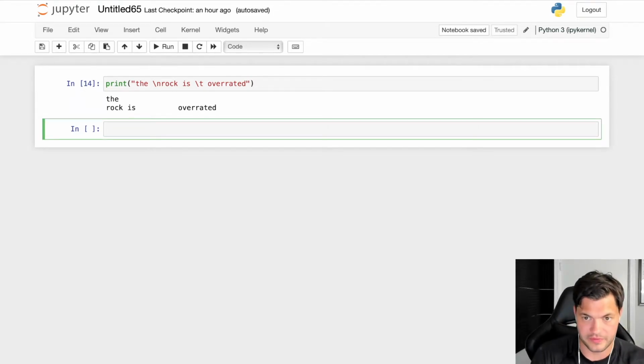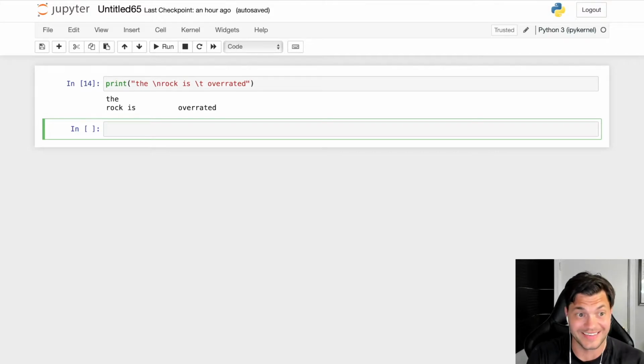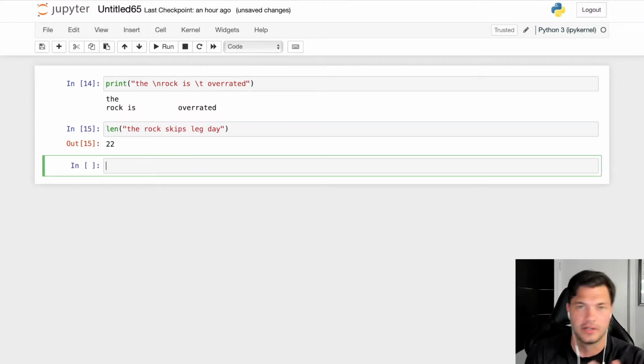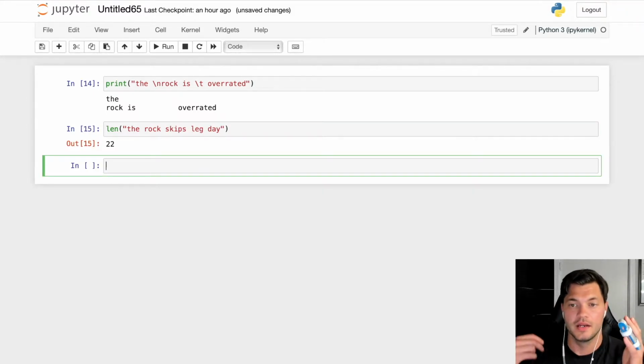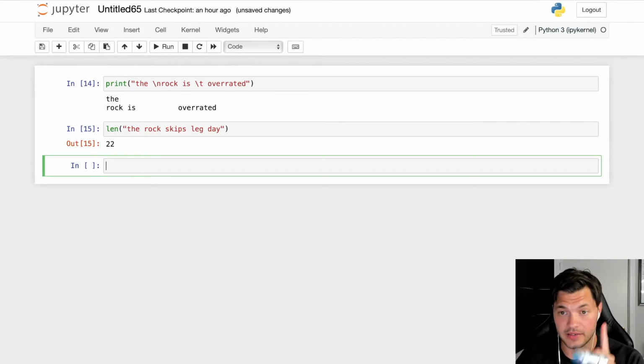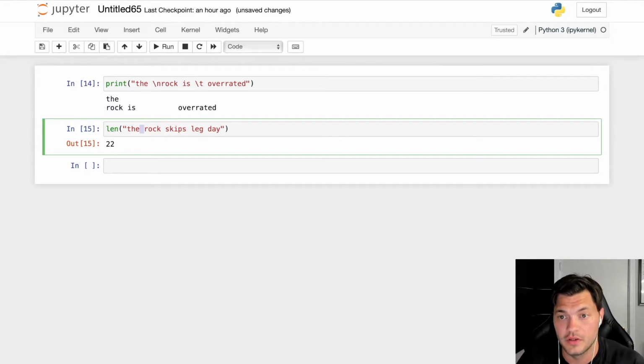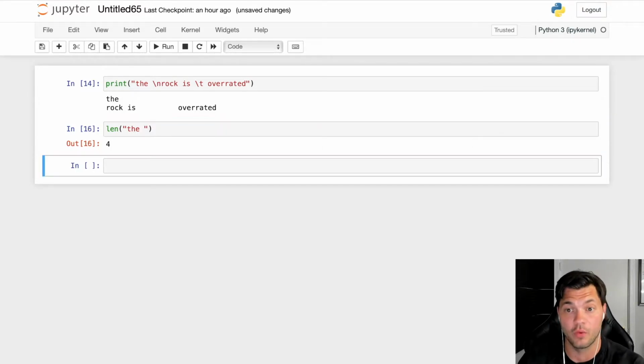Another great thing with strings is you can check the length of it. So the length, let's say the rock skips leg day. I don't know if he does. No, he definitely doesn't. I've seen him on Instagram. He doesn't skip leg day. But if I were to check the length of this string, I can see that it's 22 characters long. Keep in mind, it does count white space. So let's say I just went the, and I kept my white space at the end there, I'd have 4. 1, 2, 3, 4. Remember, white space counts when you're checking the length.